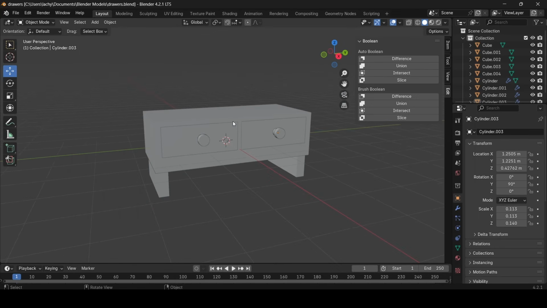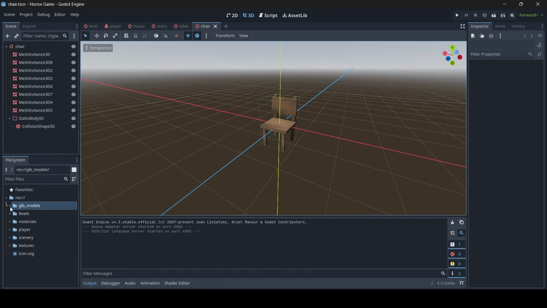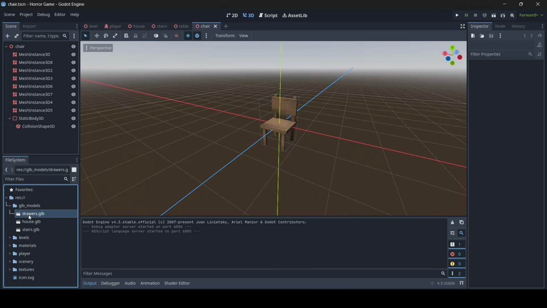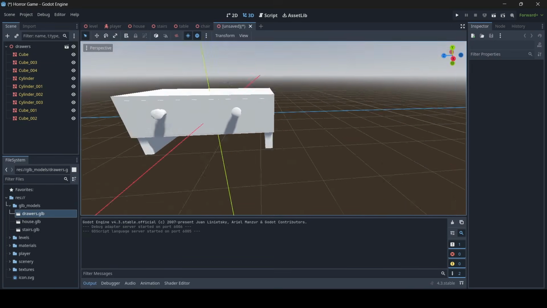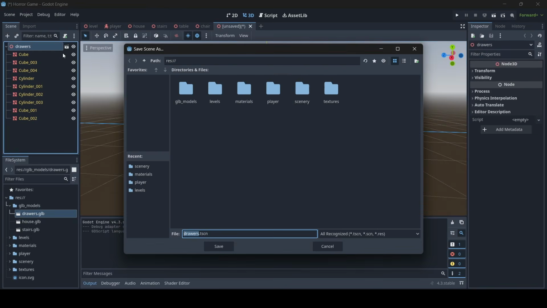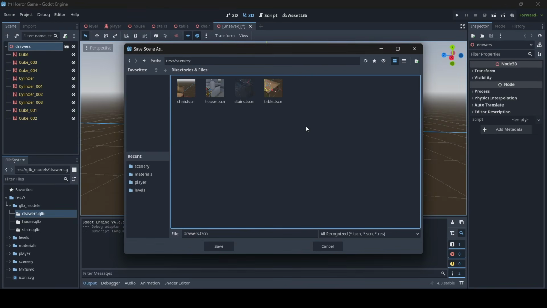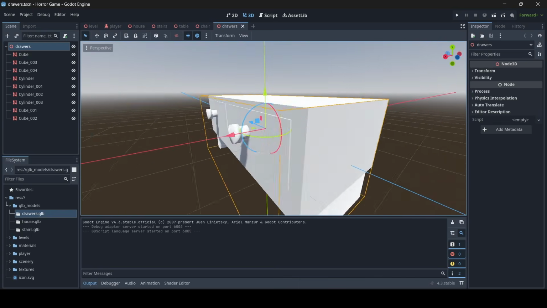and boom. Alright guys, so here we are back in the project. So what I'm gonna do is go into my GLB models folder, and where we have draws.glb, I'm going to right click, go new inherited scene, and boom, so now we have our draws here. Then I'm going to save them into my scenery folder here. Then I'm going to right click, clear inheritance, so then it's no longer relying upon the GLB model, and boom, so now it is local to this scene here.